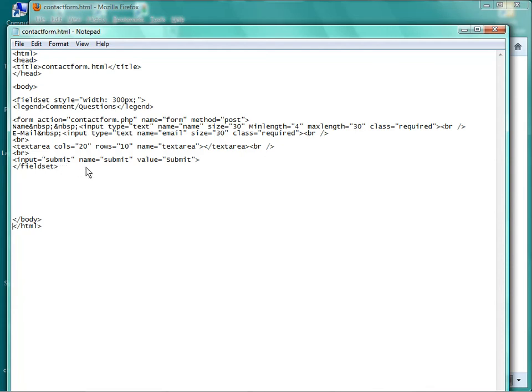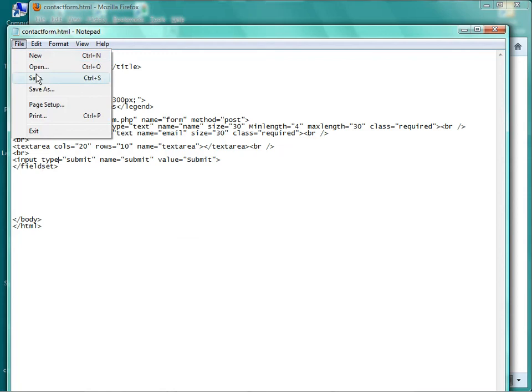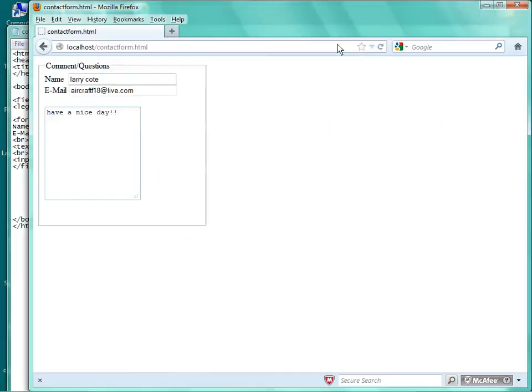Input type submit, name submit. Now you submit. Input type, sorry. Input type equals submit. Save. There you go. There's your submit button.